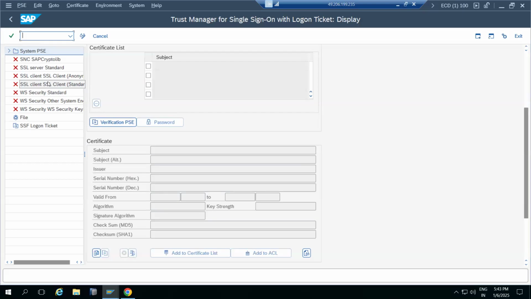So this is the certificates related transaction code. Here you can see the system PSE, and there are multiple PSEs: SSL server standard PSE, then SSL server standard client anonymous PSE, standard PSE. So PSEs means certificate related folders. These all are the folders here.